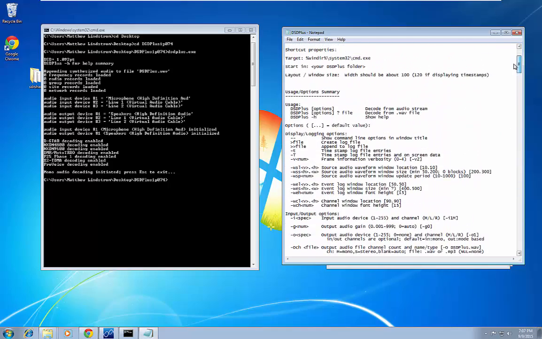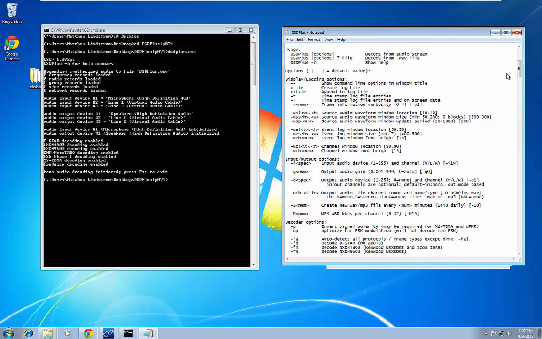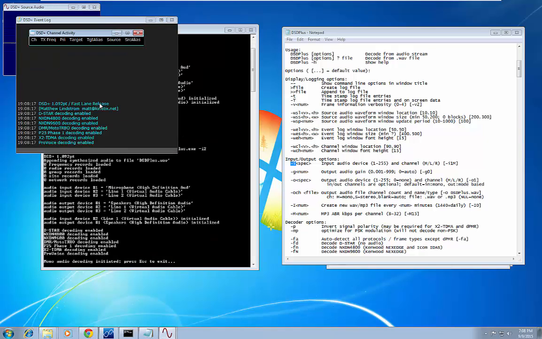But I'm going to focus on these at the top, our input-output options. The only one that we're going to concern ourselves with right now is the input option, the -I. So I can see right here that line 1 virtual audio cable is number 2, so I'm going to do a -I and the number 2, and so that will launch DSD Plus with the virtual audio cable line 1 as its input.